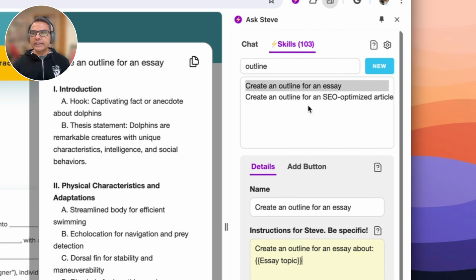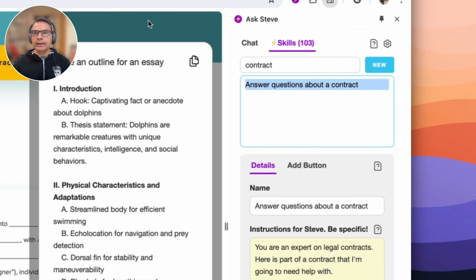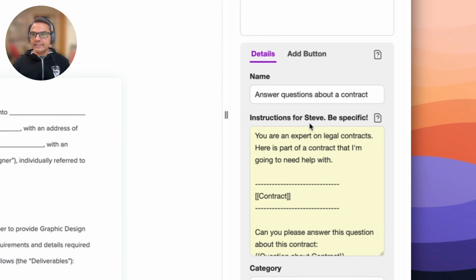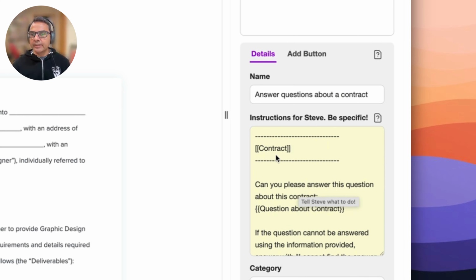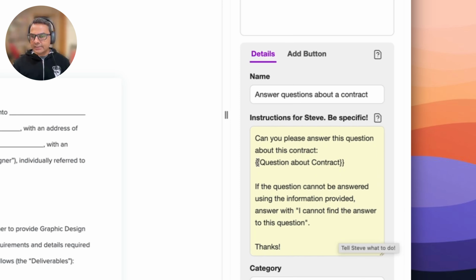And now we'll take one that's a slightly bit more complicated, answer questions about a contract. So now in this case, if we look at this, it's got a mix of both page variables and user variables. You're an expert on legal contracts. Here's a part of a contract I'm going to need help with. And then here's the page variable of the contract. And then can you please answer this question about the contract? So it's going to ask me what I want to know about this particular contract.